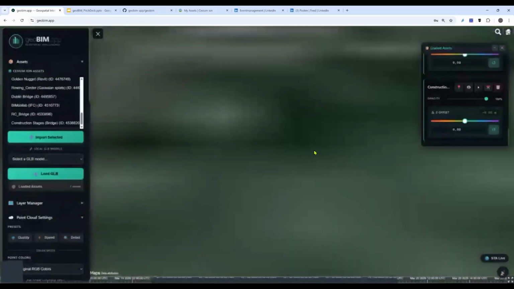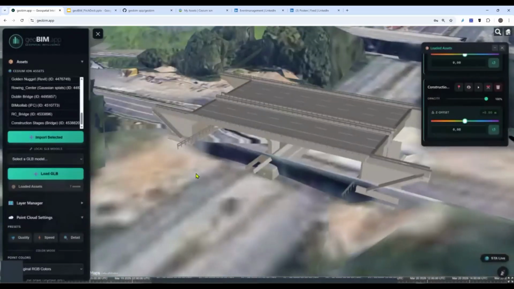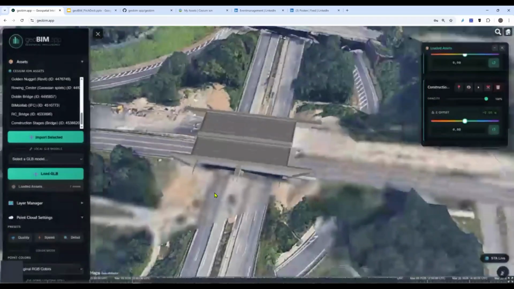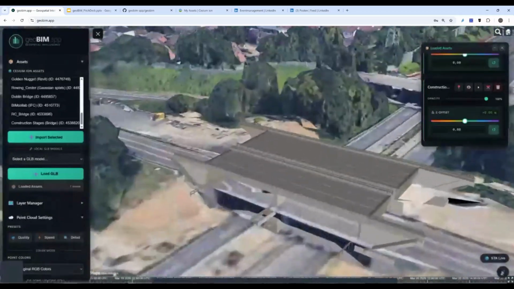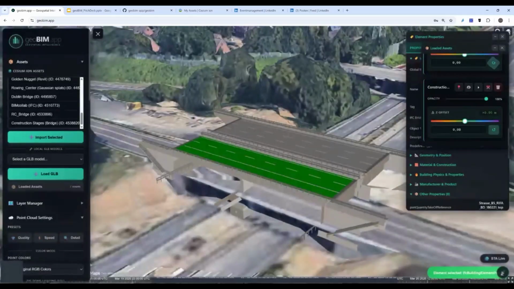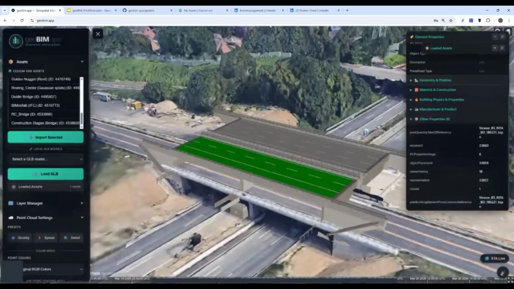So that's a real IFC bridge project here in Germany. And I just placed it here at the Autobahn crossing, or highway crossing, in Germany. That's not the point for the moment. Again, if I click on it, you will see it's an IFC object, or asset, better to say.